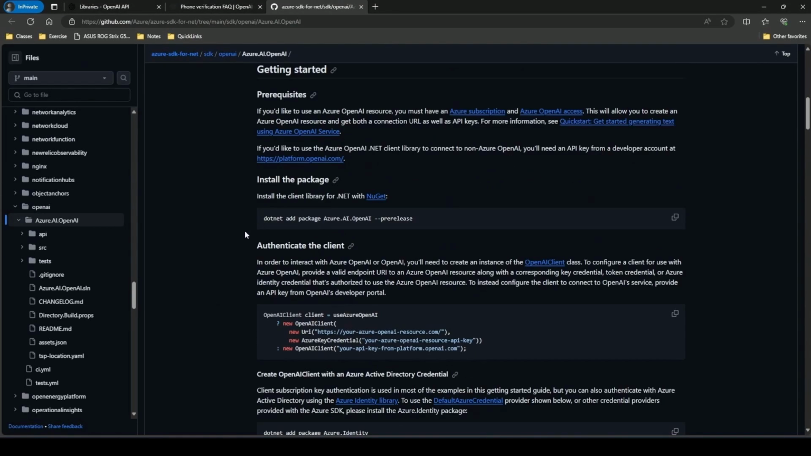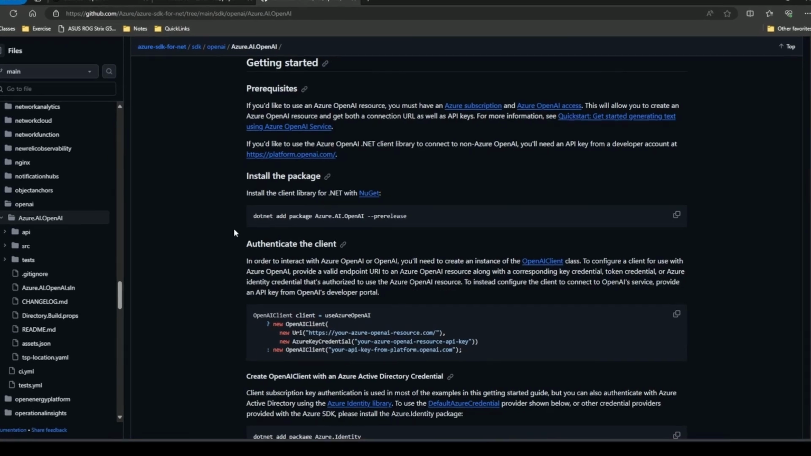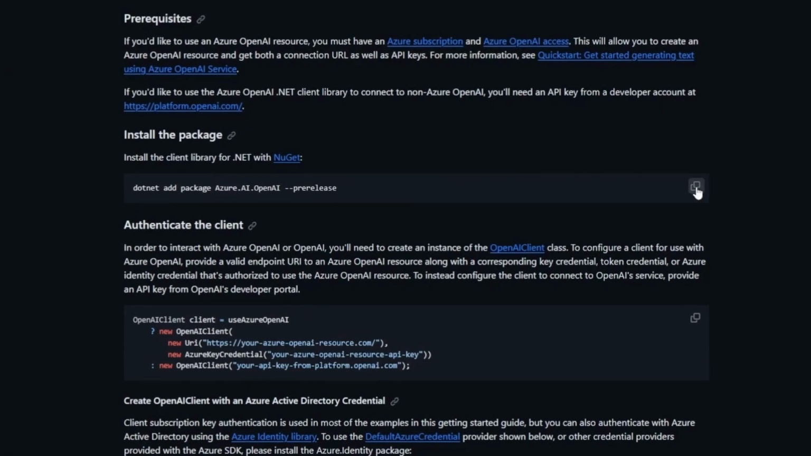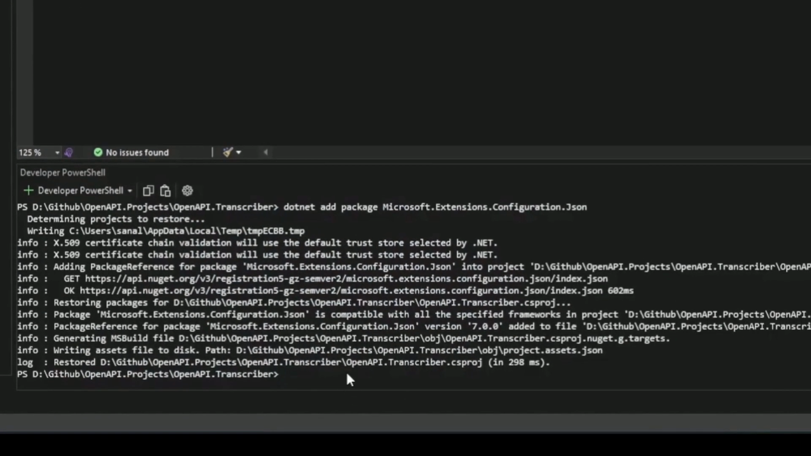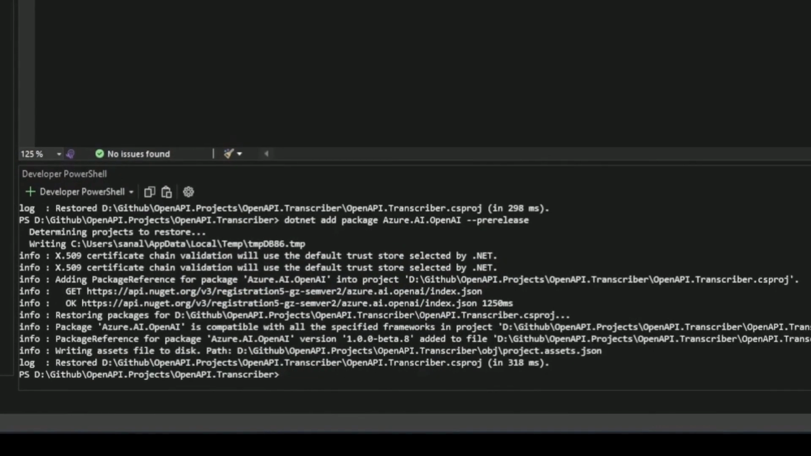So as of now, the package is only available as a pre-release one. A stable package is not available yet, but it still works. So we can copy the install package statement and install it. After that, we'll add some code.